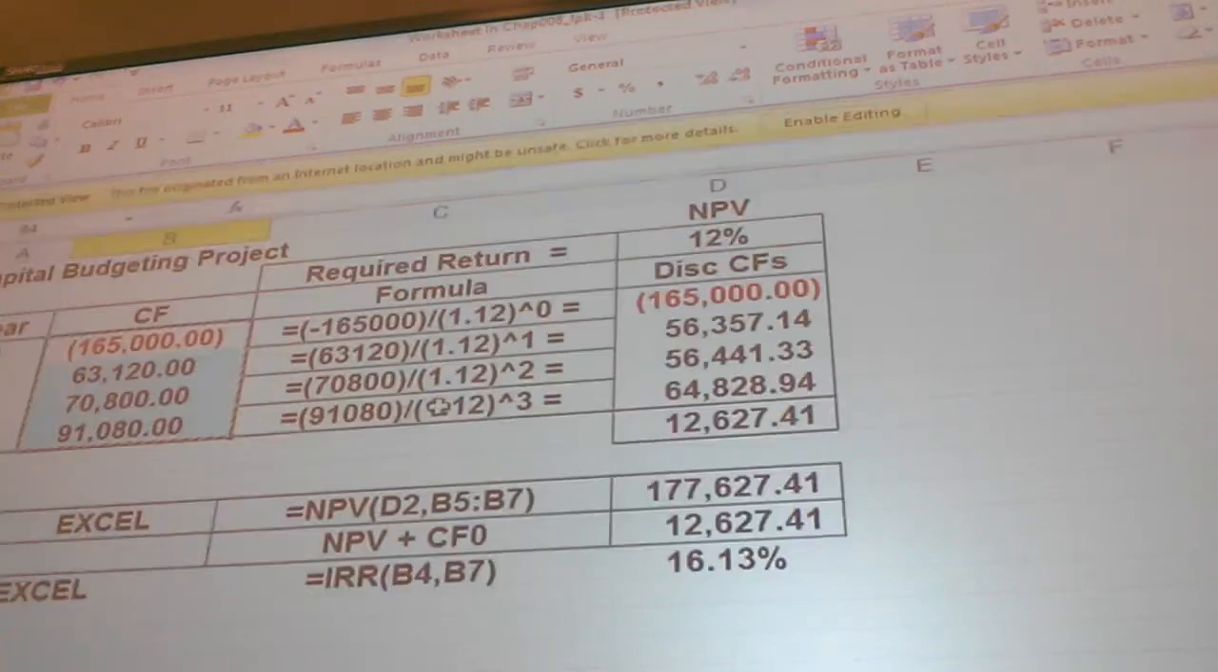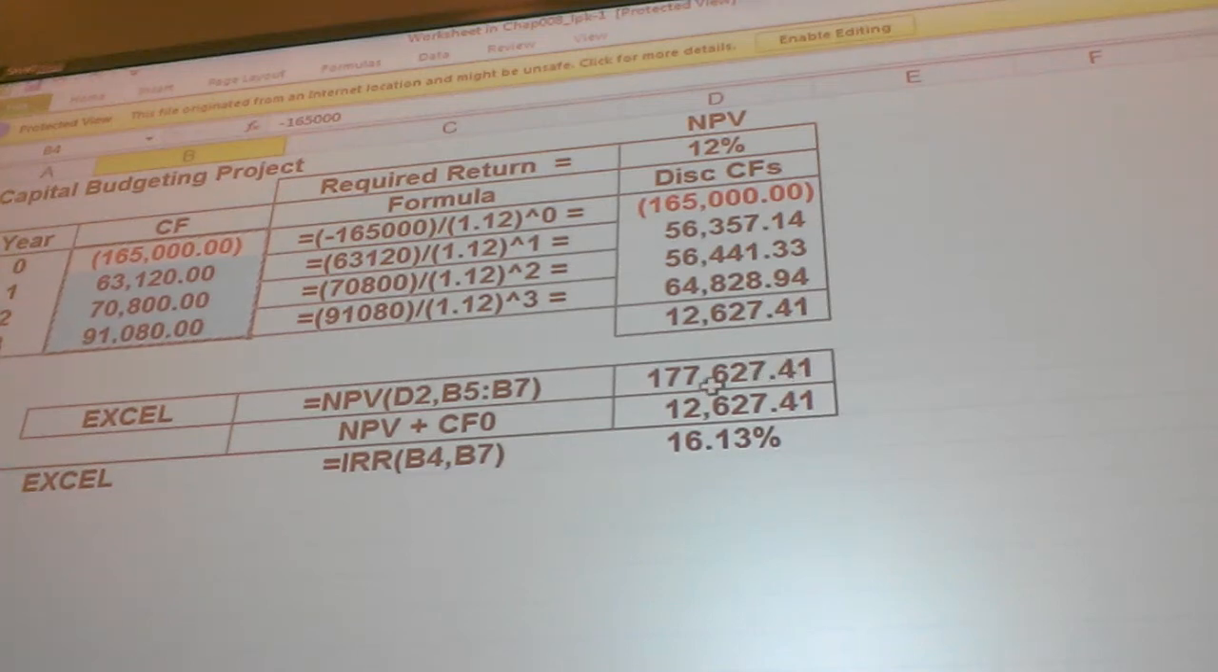That gives us 177,627.41. We're not done yet, though. I just want to scroll back and show you that this is the same thing that they got there. Okay? We're not done yet, though. What do you think is the one other step that we need to do to get the NPV? Exactly. So all we used so far was the 63, the 70, and the 91. So we used those three elements. We did not use the initial outlay that we put out, which was $165,000. So they have to take that into account.